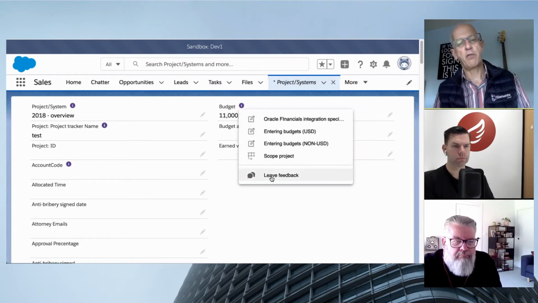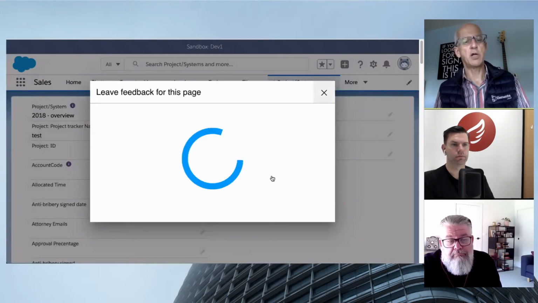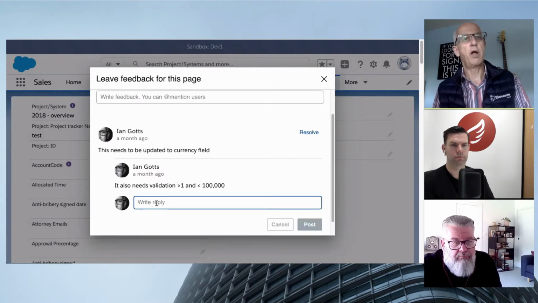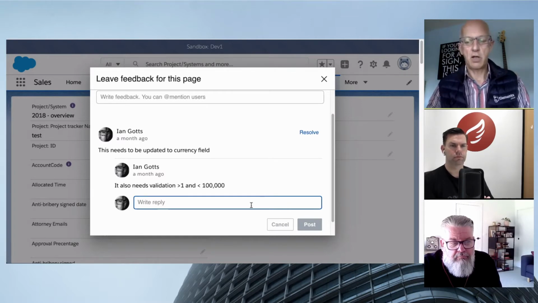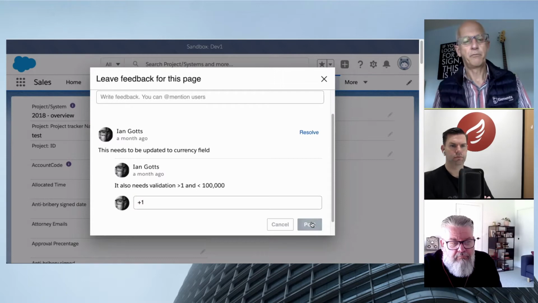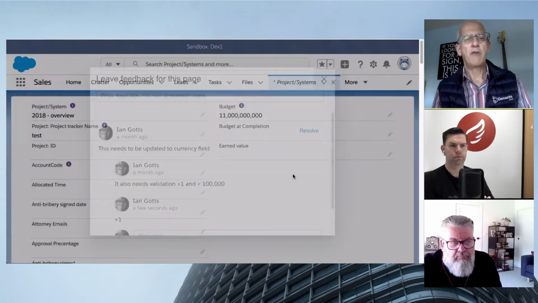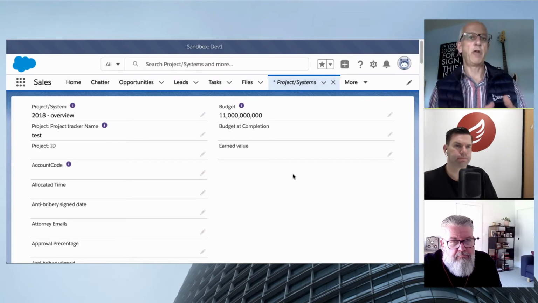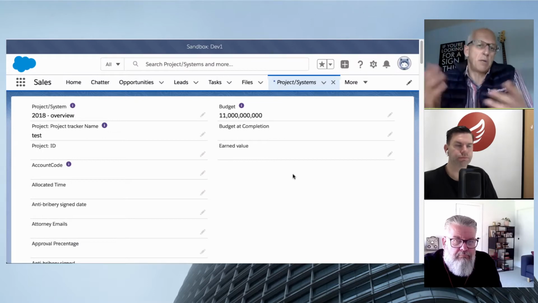Let's just think about, there's a button there called leave feedback. So as an end user, I could leave some feedback to say, this needs to be updated to a currency field. Someone else could reply. And we've now started that cycle. So someone's already made some changes there. I'll just say, I agree with that too. If I now go into Elements, Elements doesn't run on Salesforce, it runs on AWS because we can do this for any application. It doesn't have to be Salesforce. It could be Workday, it could be ServiceNow, it could be SAP.